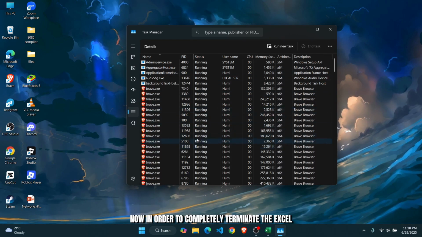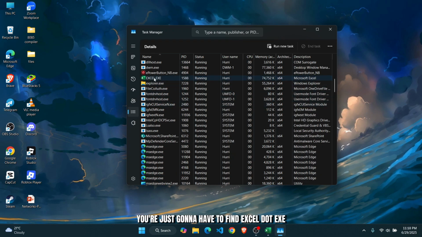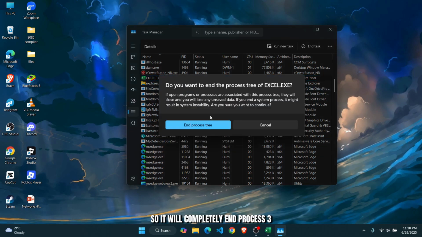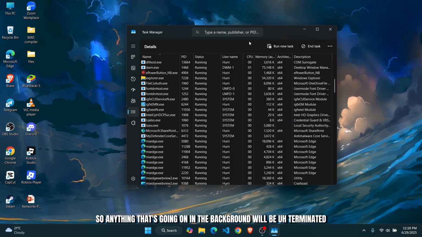Now, in order to completely terminate Excel, you're just going to have to find excel.exe, right click on it, and then end process tree. So it will completely end the process and they will get closed, and you'll lose any unsaved data. So go ahead and click on end process tree. So anything that's going on in the background will be terminated.